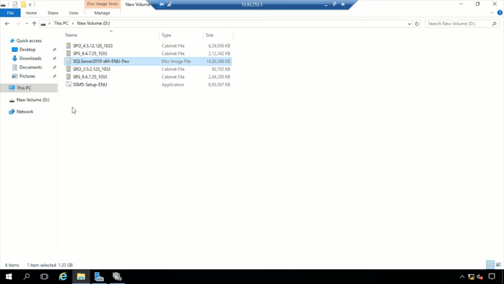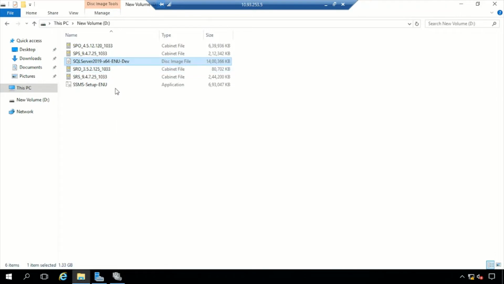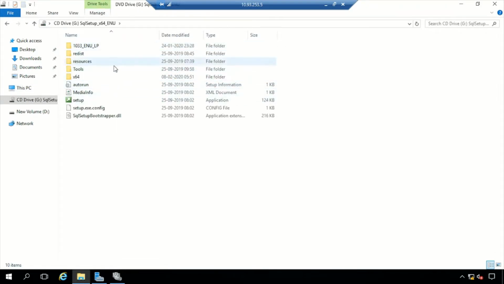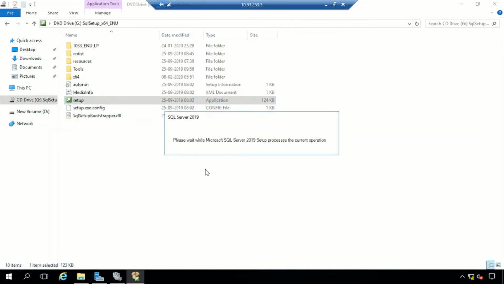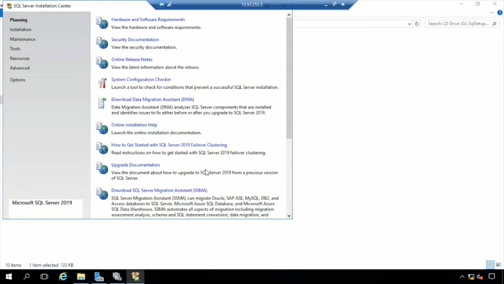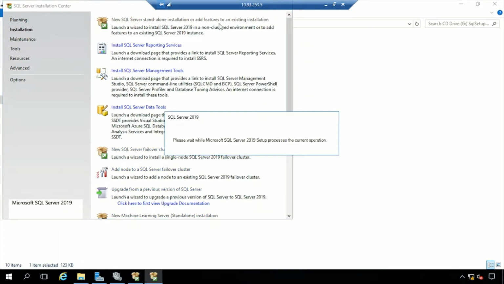Right click on the exe file, there is an option to mount. After mounting, there is a file called setup. I'm going to run this one. Right click on the setup, run as administrator. Go to installation, standalone server.